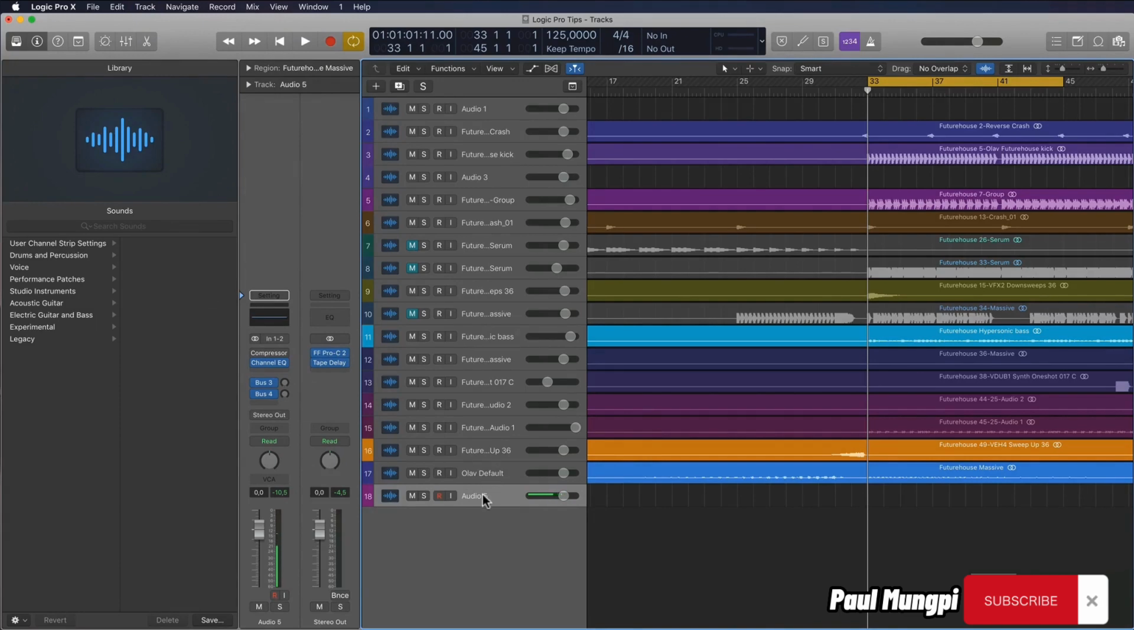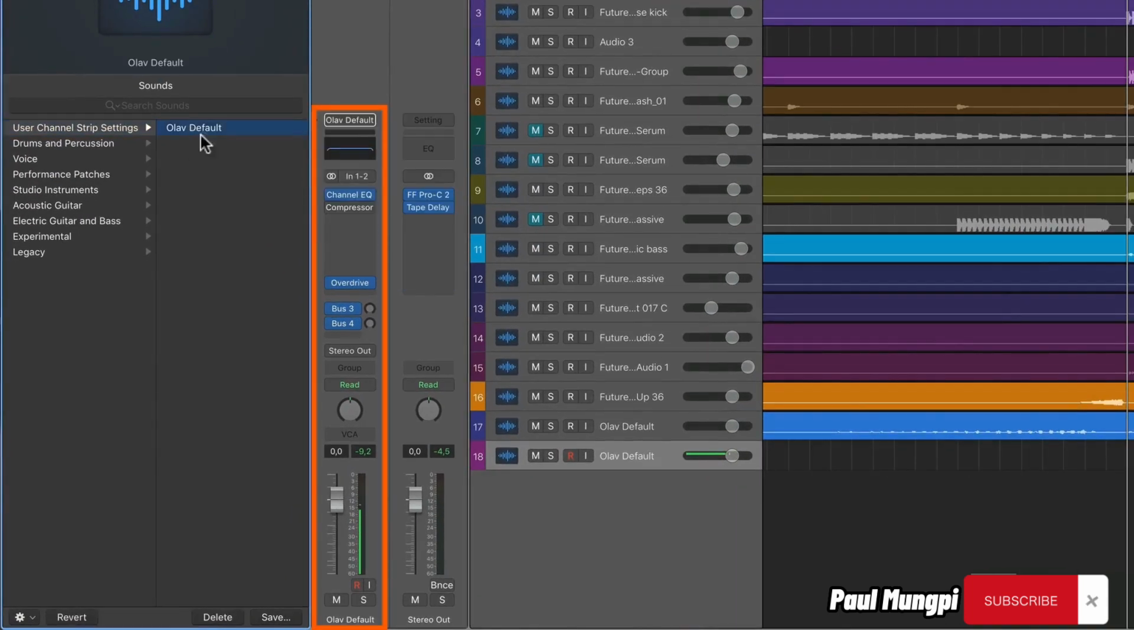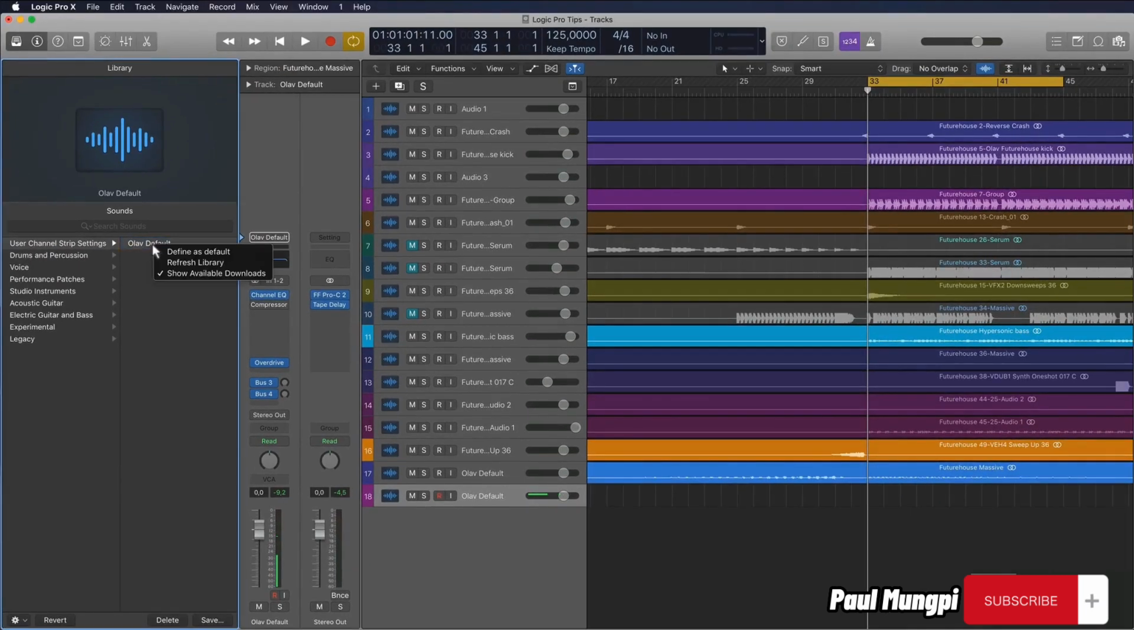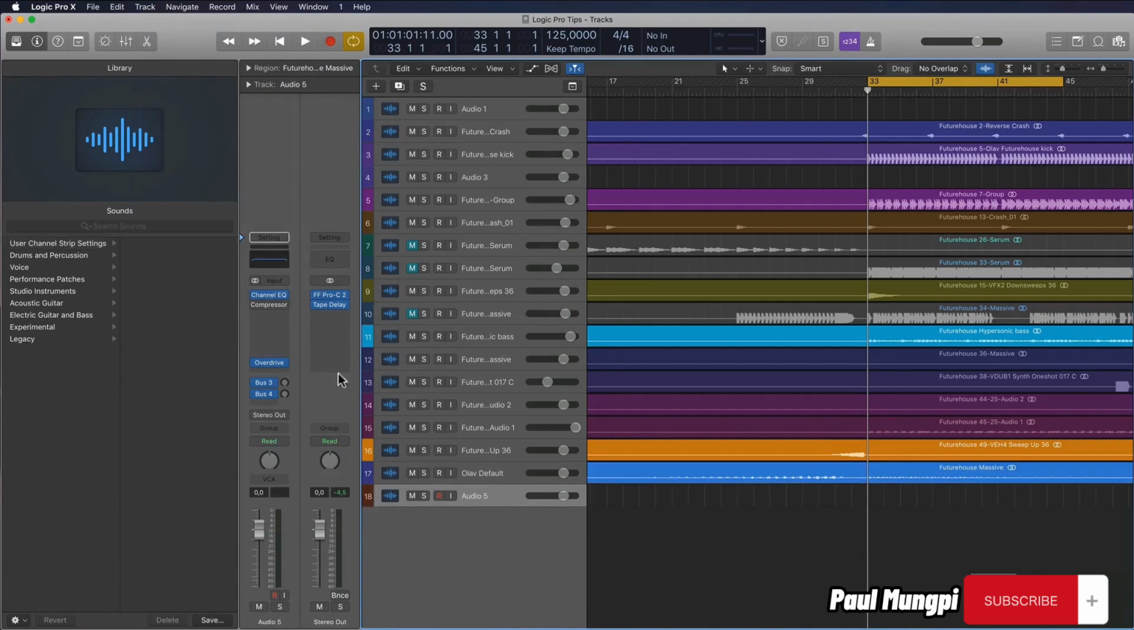So I'm going to go into the User Channel Strip Settings again. Bring up Olaf Default that we just created. There's the channel strip. And now I'm going to right click and say define as default. And that will ensure that each time from now on that I create a new audio track, it gets loaded with all these plugins and the sends. I could even drop down the level for a bit of pre-gain staging.